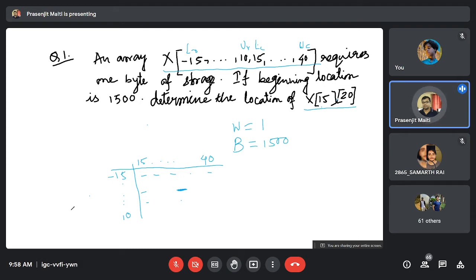So can you please tell me what is the total number of rows? 26. Okay, so M equals UR minus LR plus 1. What is the UR value? 10, minus LR value, minus 15, plus 1. So 10 plus 15 is 25, plus 1 is 26. So the number of rows is 26.